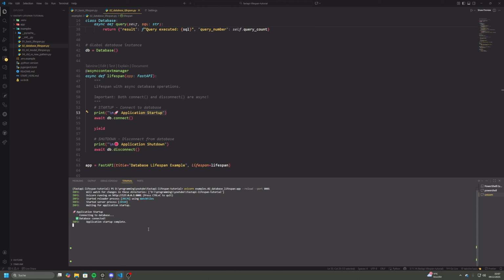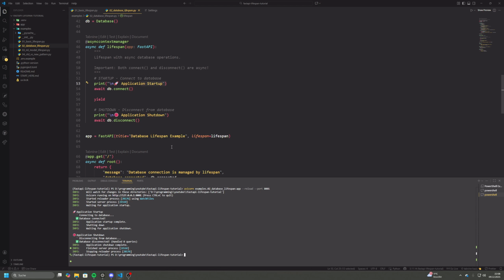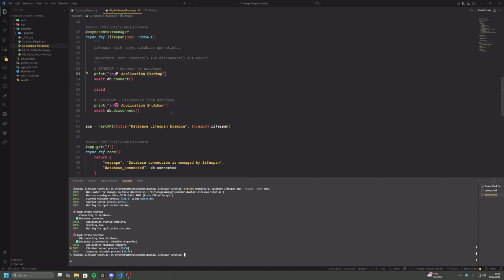Now, if I close this again, we can see shutting down, and our lifespan event on shutdown is called: application shutdown, disconnecting from database, and database disconnected. You can see the disconnect, these are the print calls, and we can see the application shutdown right here. So this is another example.